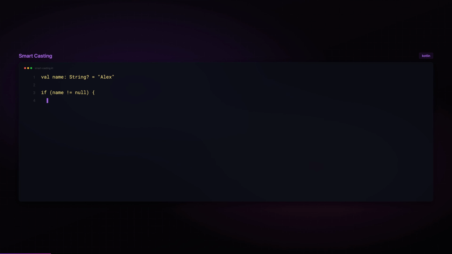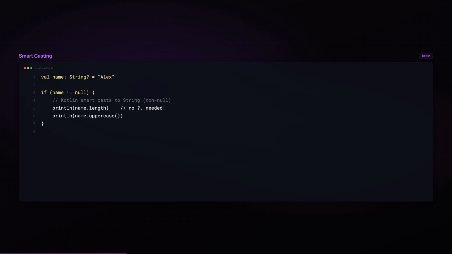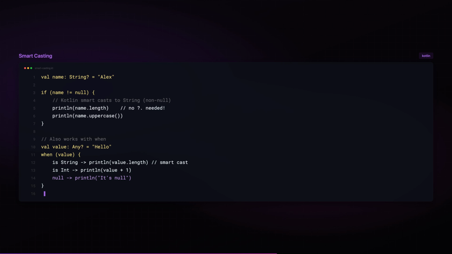After a null check, Kotlin smart casts the variable to a non-null type. Inside the if block, you can use the variable without the safeCall operator. The compiler is smart enough.